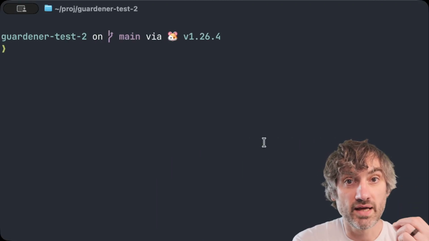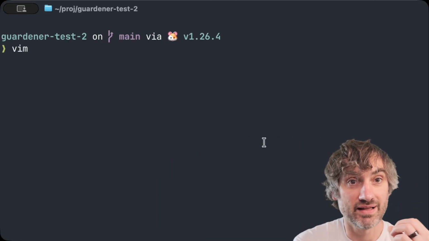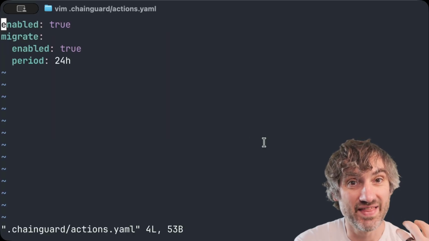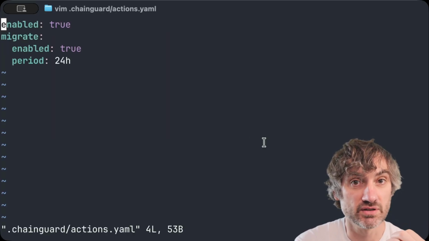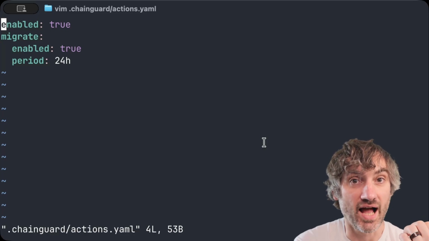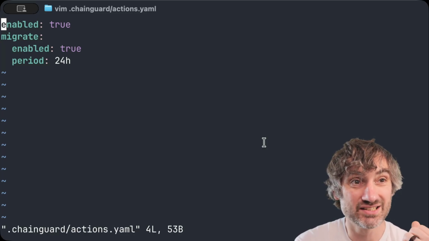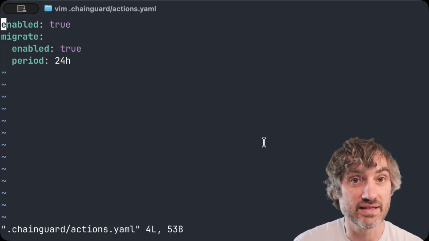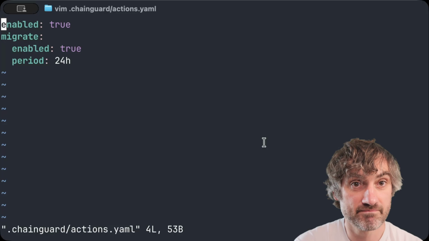Finally, we need to create an actions.yaml file in the .chainguard folder at the root of your repository, and that will turn on the migration feature. We've also set how often to check for changes to 24 hours in this case, and that's the current minimum, but you can also use chainctl to manually kick off a check at any time.